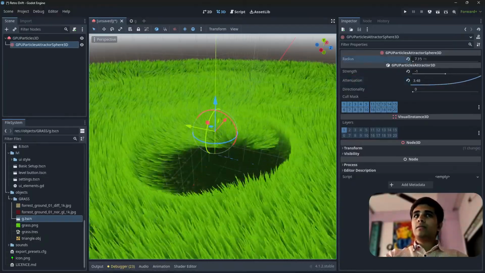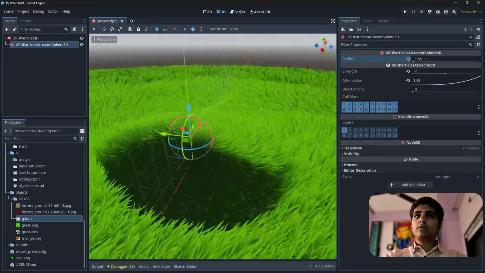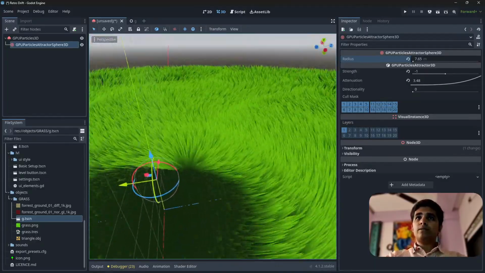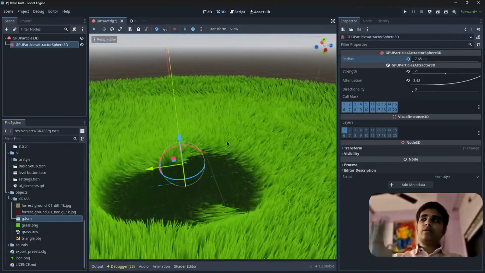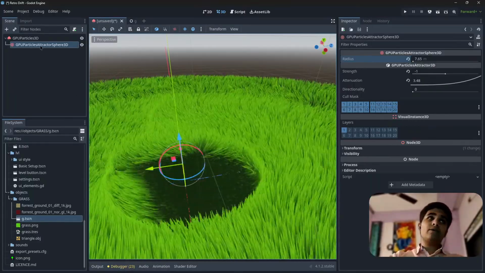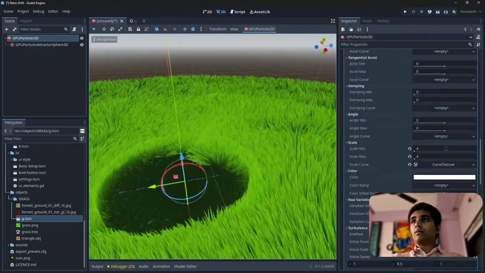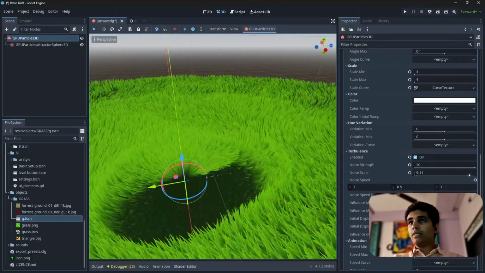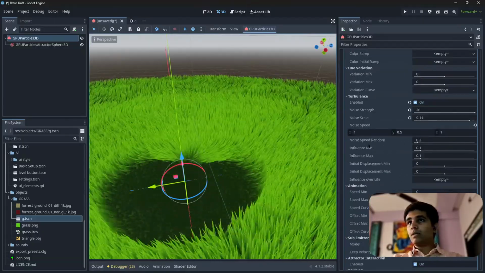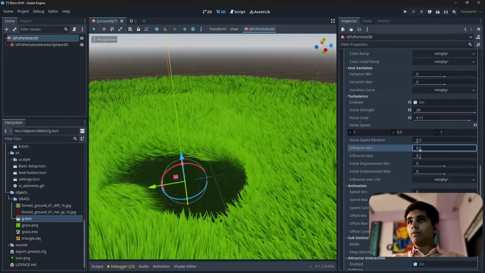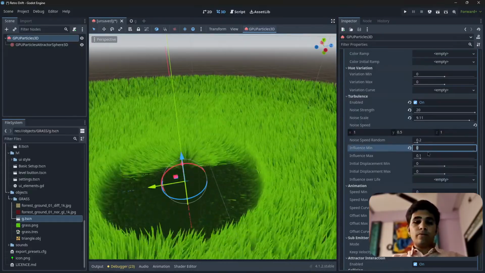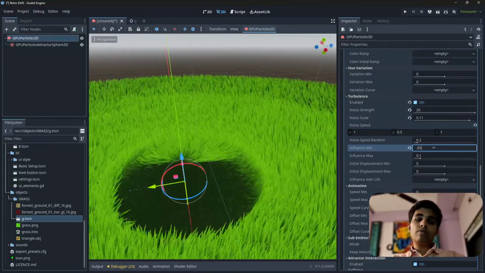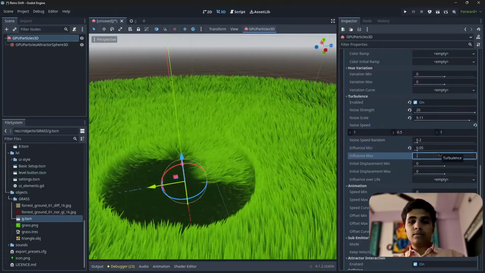And add some more. Okay, I think now the grass is moving too much like this. So I am going to reduce the turbulence noise factor a little bit: noise strength, noise scale, influence minimum, influence maximum. So we are going to put here 0.05, maybe, let's see, 0.05.